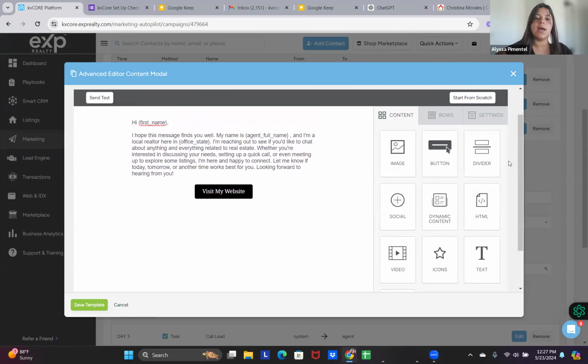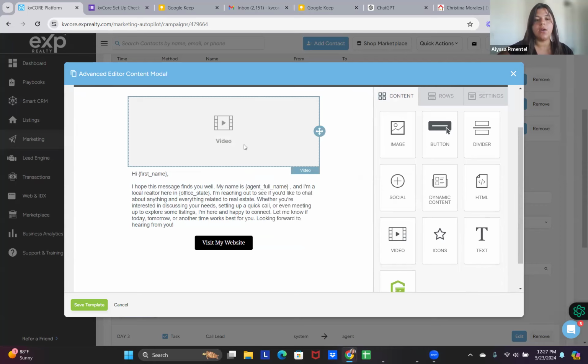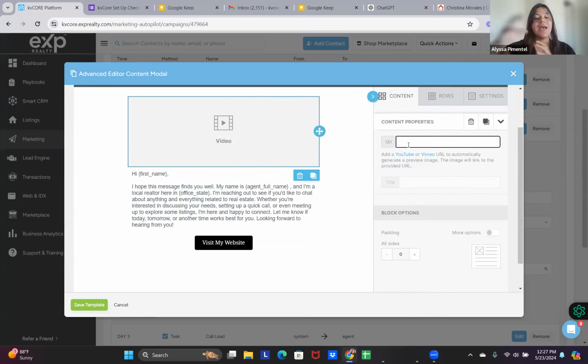If you want to add a video, there are two ways to do that. You can either use YouTube or Vimeo, which is the free version of adding video, or you can subscribe to kvCore's Core Video. The difference between the two is, if you use the free version, you'll drag it here, click it, and then you'll have to add the URL. So you'll have to upload the video to YouTube, get that URL, and then transfer it over here.